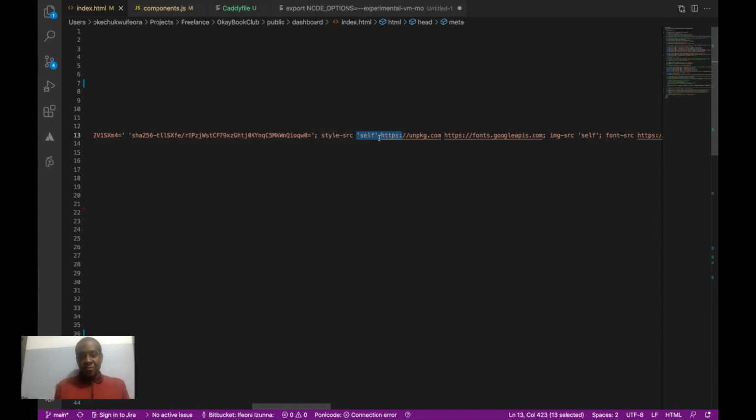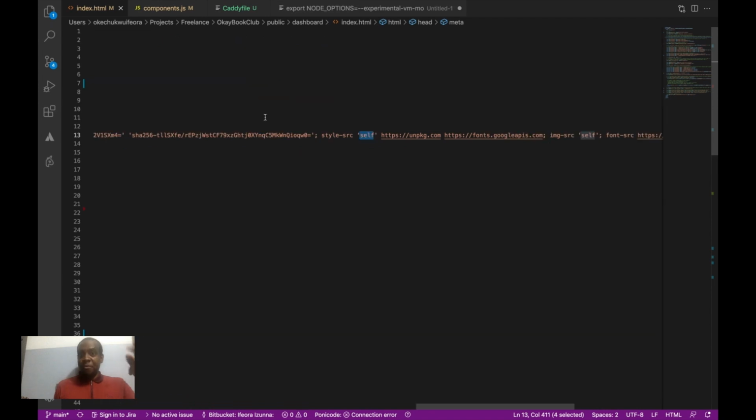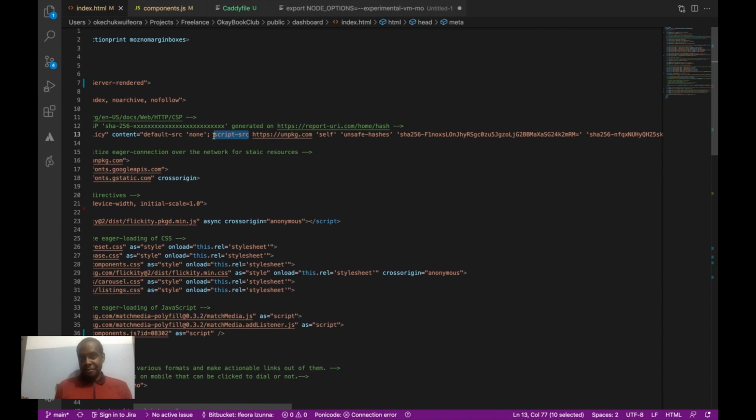So this has just three values. It has self, and remember what I said about self. So self points to that. And then we're also setting this particular URL origin as a place where we can load style sheets from. Here's the important thing to note: any origin that is not listed here, again, this is a whitelist, and each directive points to a given kind of resource. So we have style SRC, here we have script SRC.